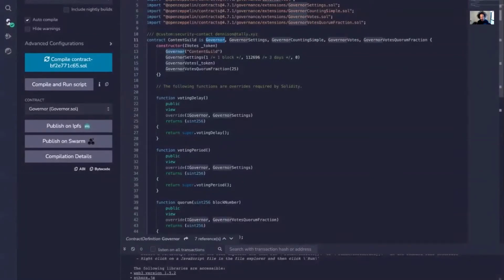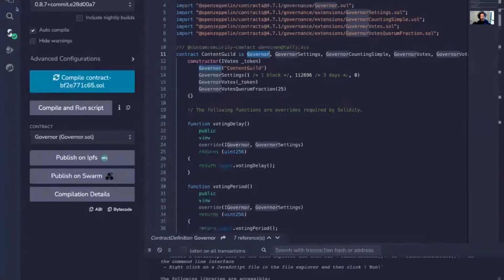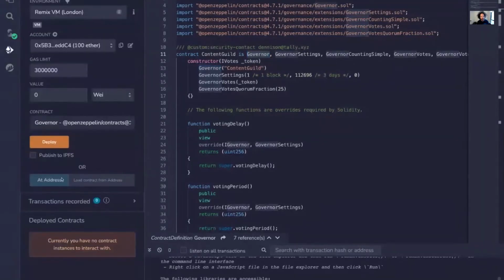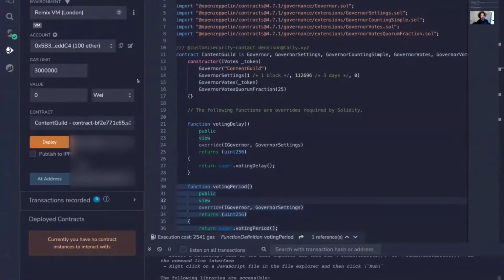By clicking the Open and Remix button. And now to deploy this, all we have to do is enter the address. When we actually click Content Guild here, we'll have to enter the address. So now we've opened the governor contract in our Remix just by clicking Deploy in Remix.